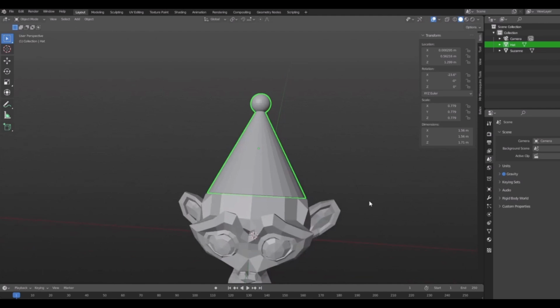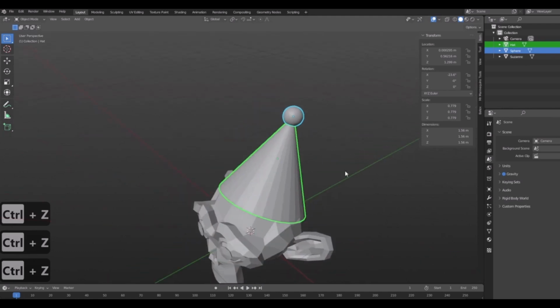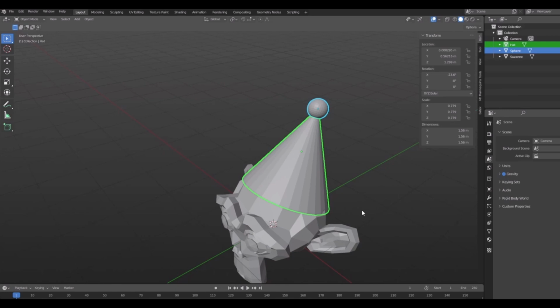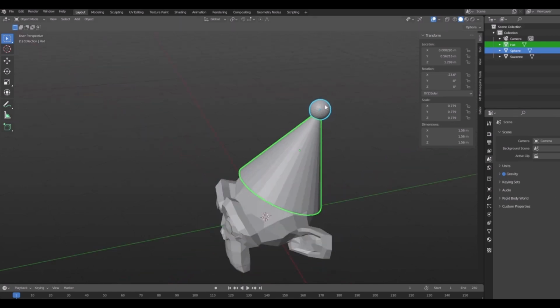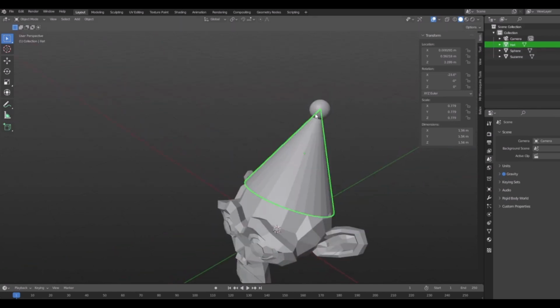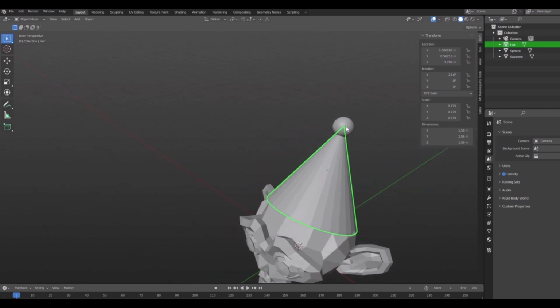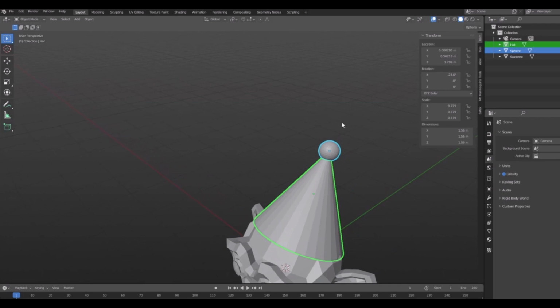Now, this is a good time to mention selection order in Blender. The order in which you select things is typically very important. The most recent selection you make will always be highlighted here in this green color, and that is what is known as the active selection. Everything else that has been selected before that using shift and clicking will be highlighted in blue, and that is just known as the selection.